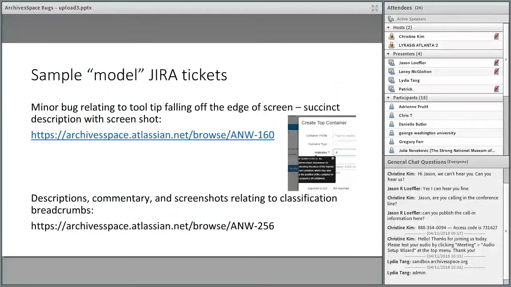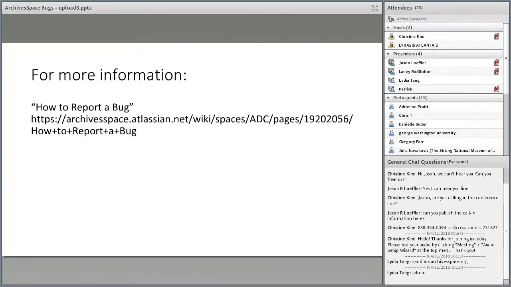Okay. Some other tickets that I also appreciated was there was a minor bug ticket about the tooltip falling off the edge of the screen. So it could be for big bugs, it could be for small bugs, but it's all constructive feedback. And so this person submitted a screenshot with it to demonstrate the issue. So that's very helpful. And then a third JIRA ticket right here also includes descriptions, commentary, and screenshots relating to the classification breadcrumbs.